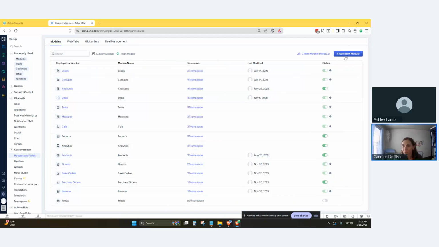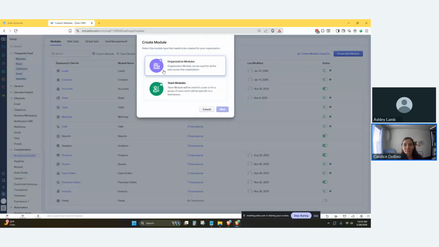So I'm going to start by just clicking create new module. This is a really fun new option. I don't want you to get overwhelmed by this, but it's organization modules versus team modules. In this case, I'm going to keep it simple and make it an organization module. If you want to talk about team modules, we'll talk about that separately. We went over that during the CRM for Everyone webinar.